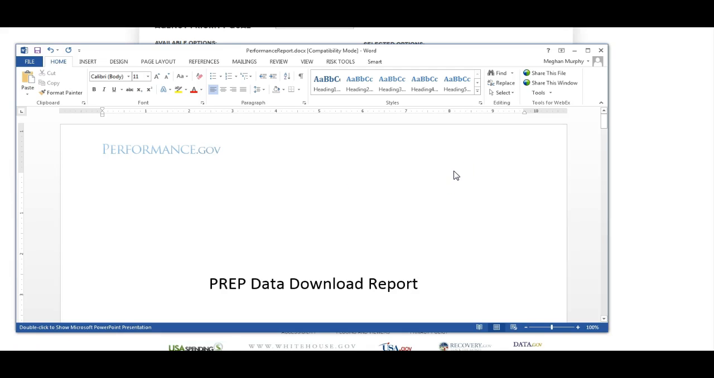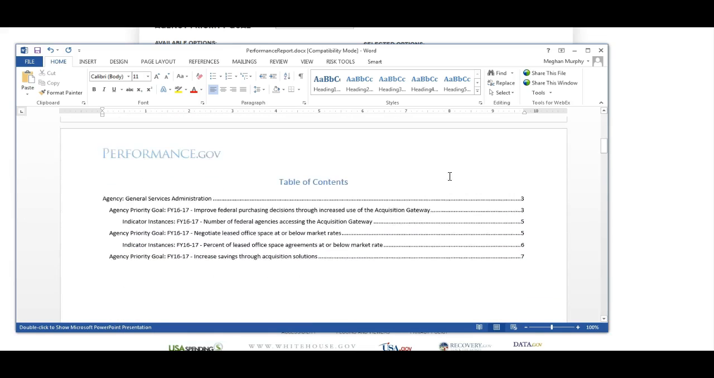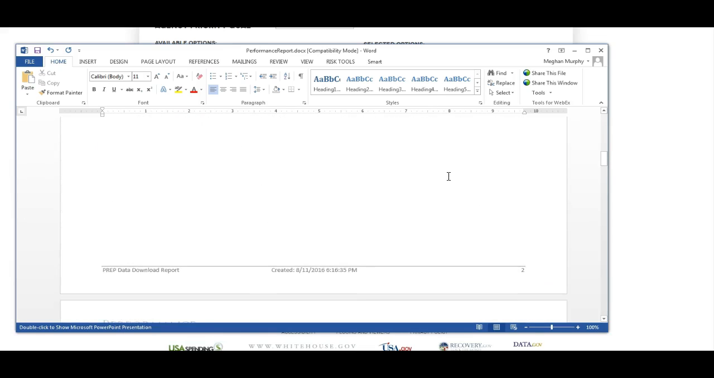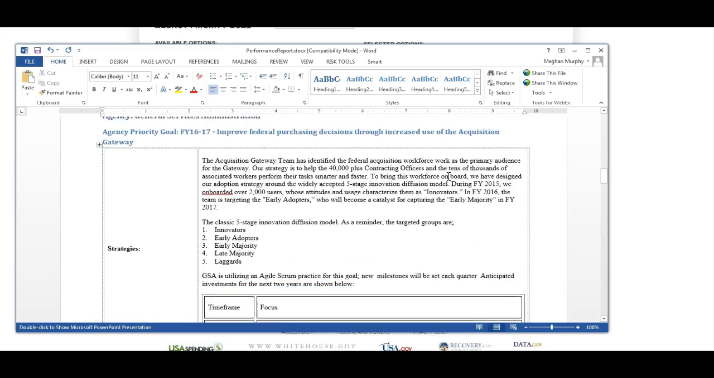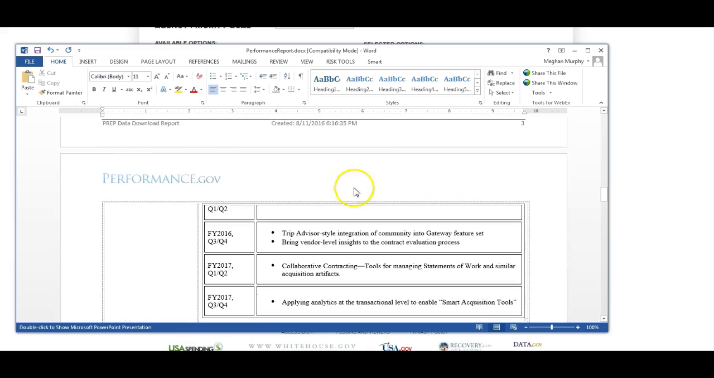The information you've selected will then be downloaded into a Word document to allow for easier editing and updating. Then you can simply transfer those edits into the site and submit for review using the workflow status.